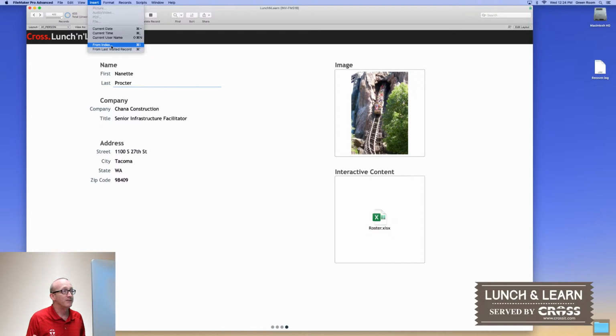That's not something that I typically do very much, if at all, but I just wanted to mention that it was there. The other one is that you have the ability to insert from last visited record. So what does that look like?